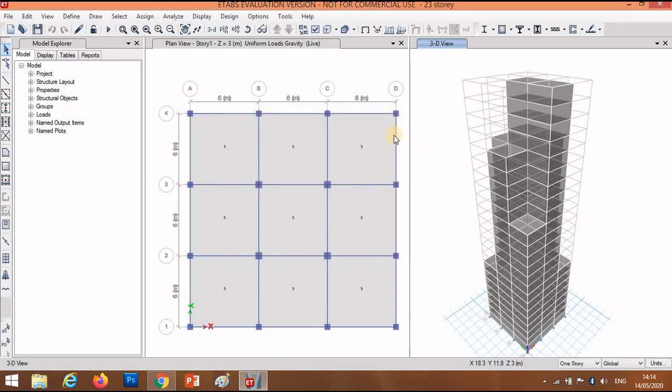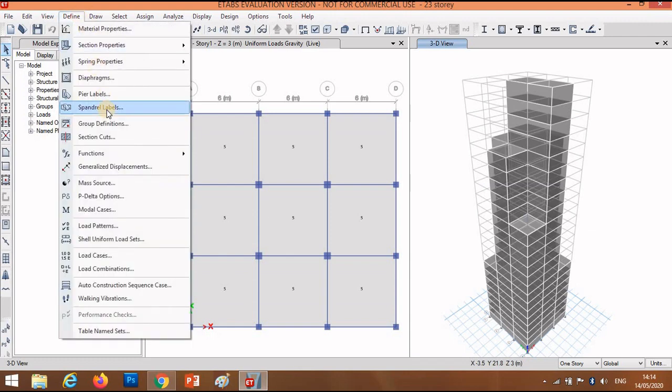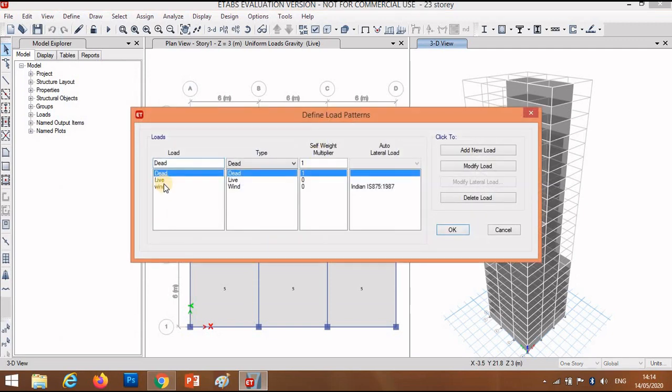Now click on Load Patterns. Let's look at whether we have assigned the load patterns properly or not. Click on the load pattern here. You can see that we have assigned three types of load: dead load, live load, and wind load, since three loads are acting on the building. Okay, click on OK.